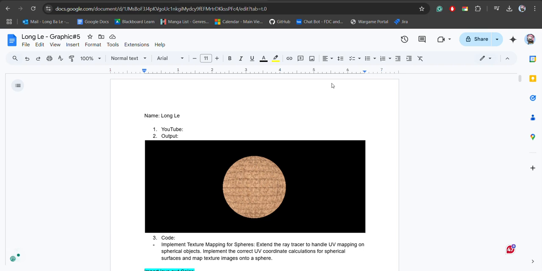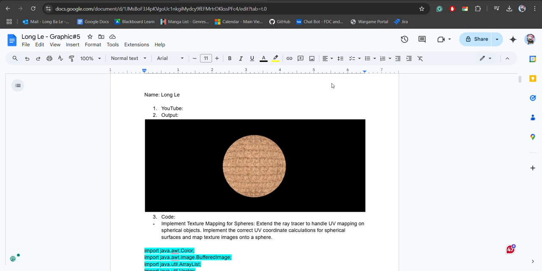Hello. My name is Tino Longley, and this is my submission for graphics homework 5, which is texture mapping. For this homework, we were supposed to handle the UV mapping on a spherical object, and this is our team showcase of what we did.